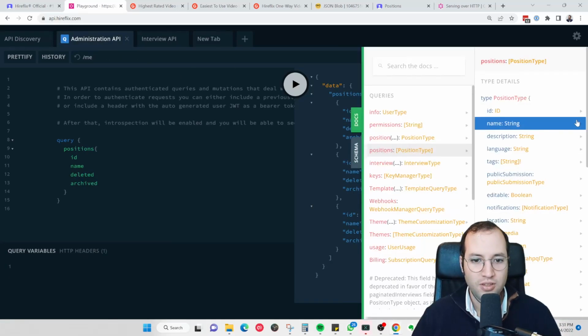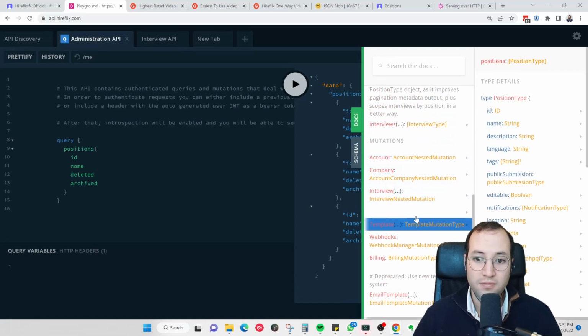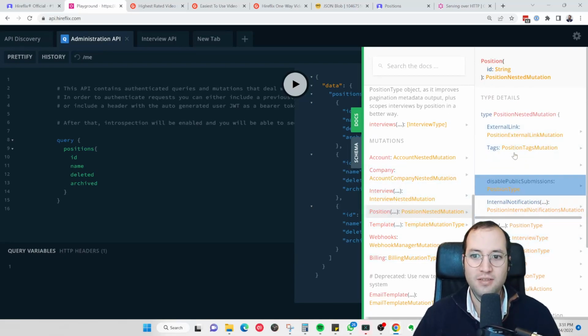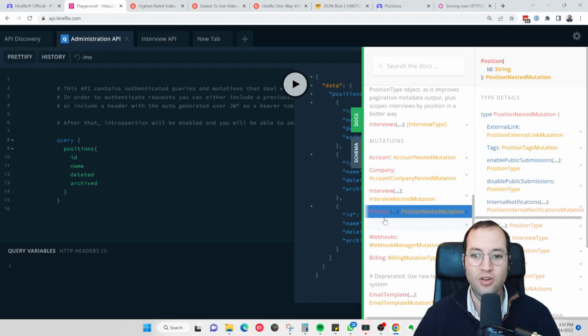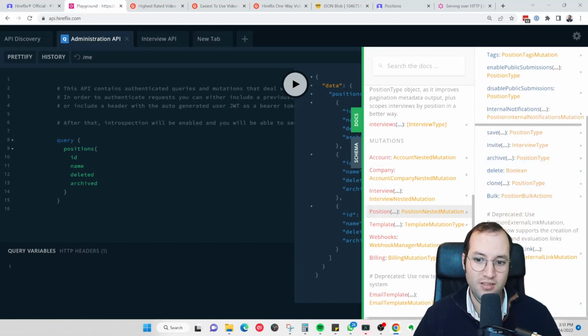Awesome. So then we go to the docs and say, okay, which mutation do I need now? Well, probably position, right? And you can see when I do this, it tells me all of the nested mutations that I can do. So first, on this position, it says which arguments I need, which is the ID of the position. The argument is here, and that's why I copied it there.